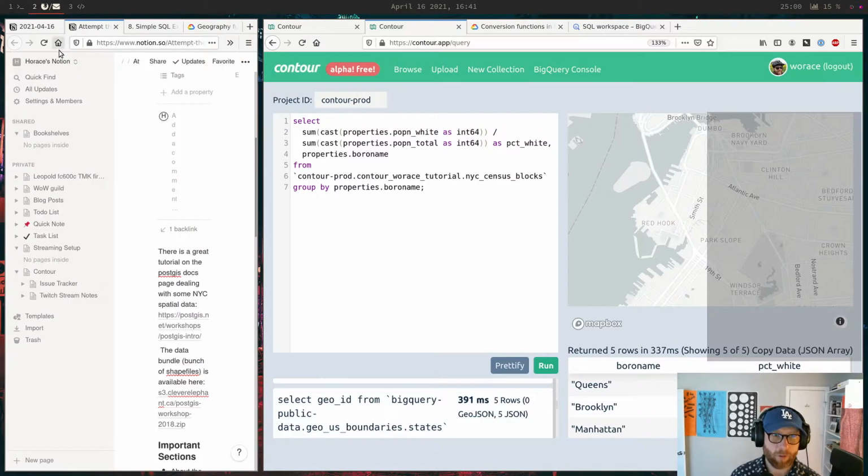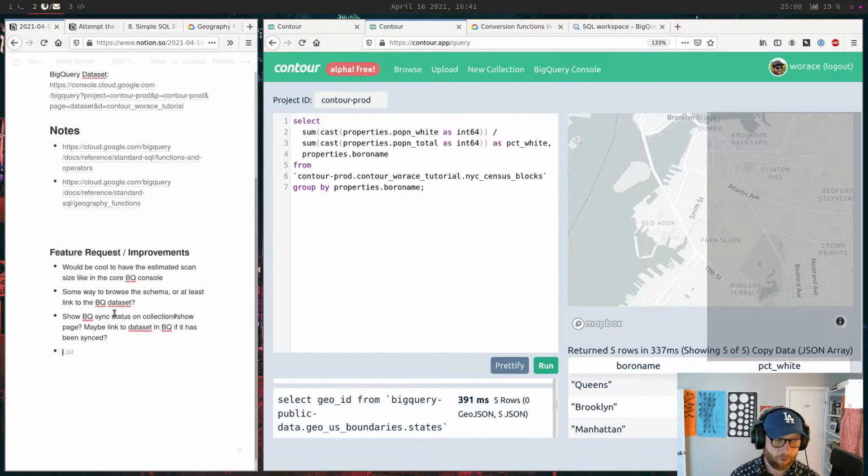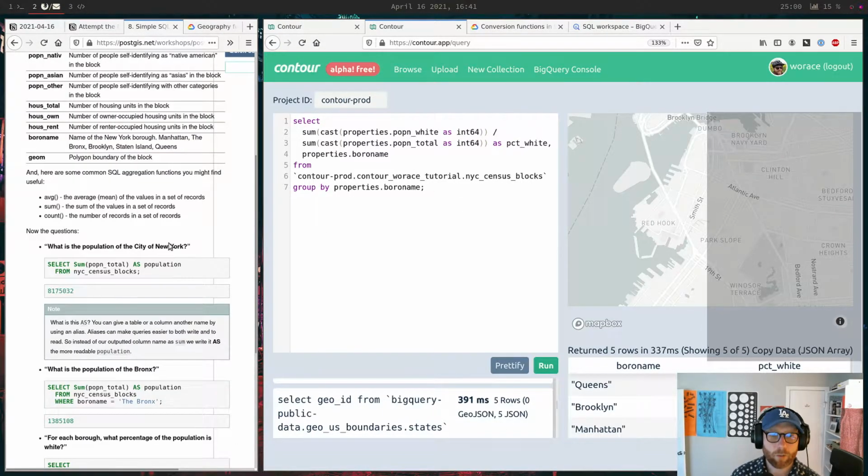Oh yeah, and that's, get out of here, sidebar. Handle non-string property types without casting. Yeah, that would be good as well.